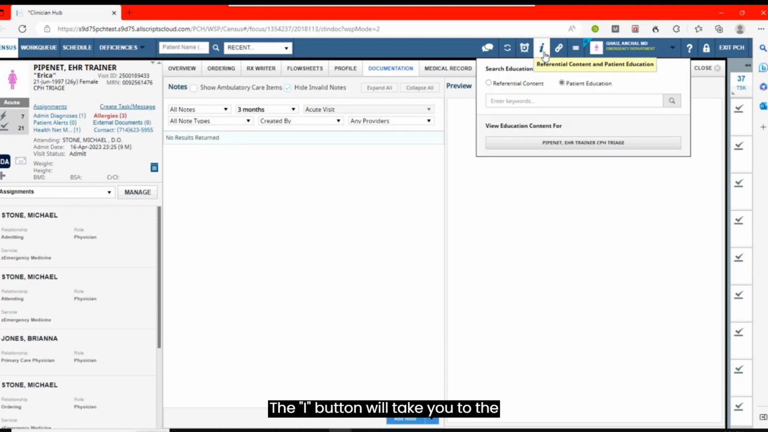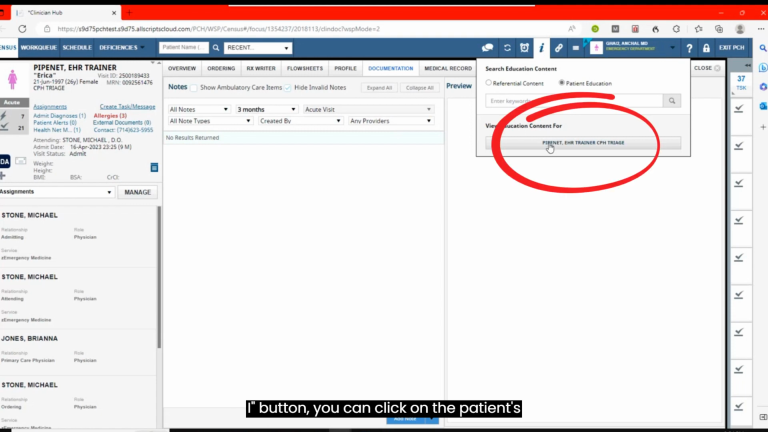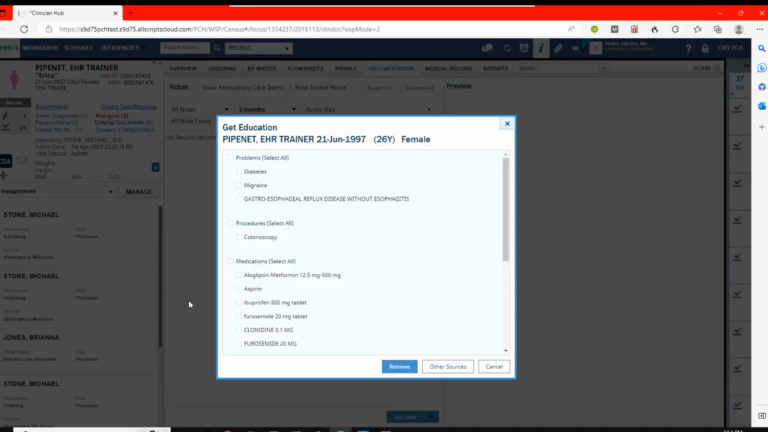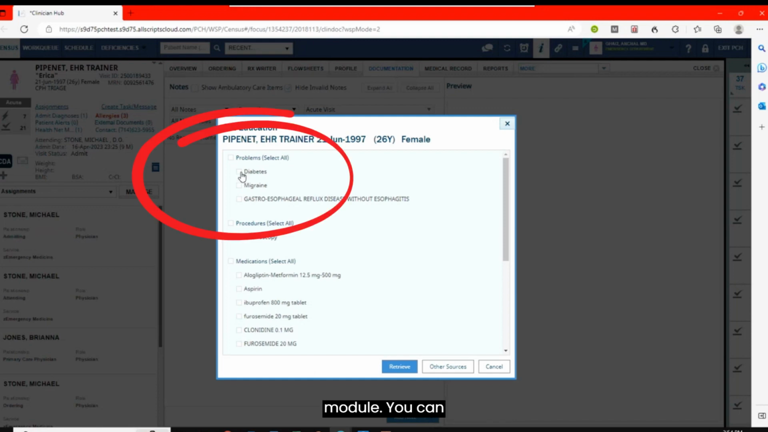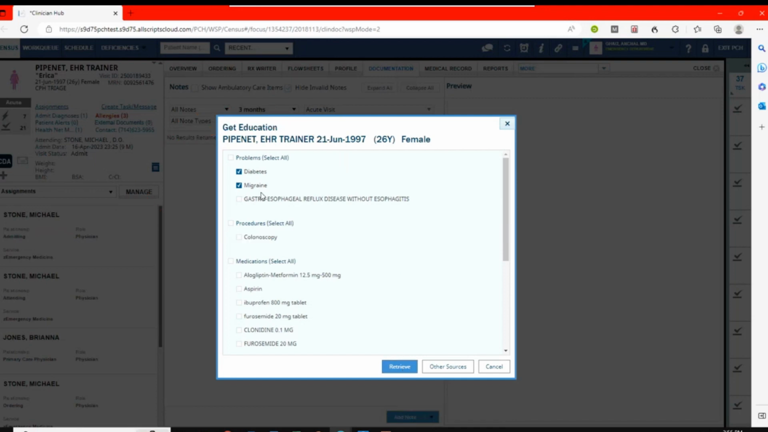The I button will take you to the patient education. When you click on the I button, you can click on the patient's name. It will take you to the Get Education module. You can choose a problem to curate the education list and click Retrieve, or you can simply click Retrieve.